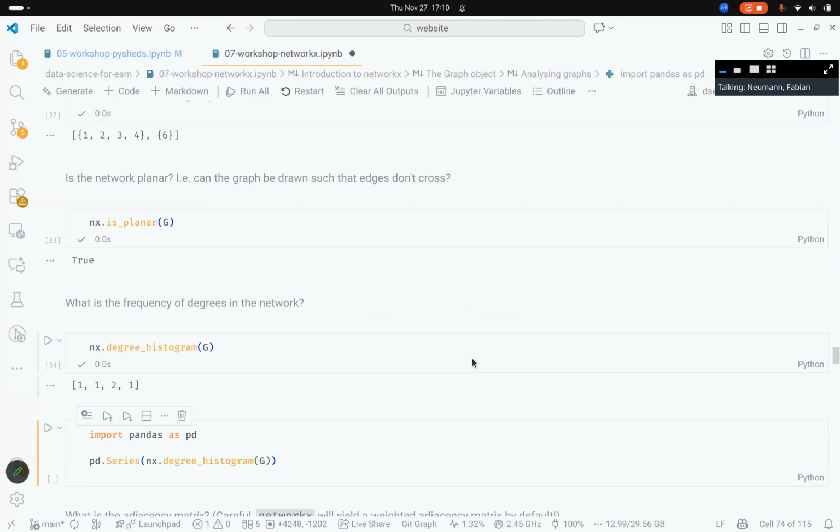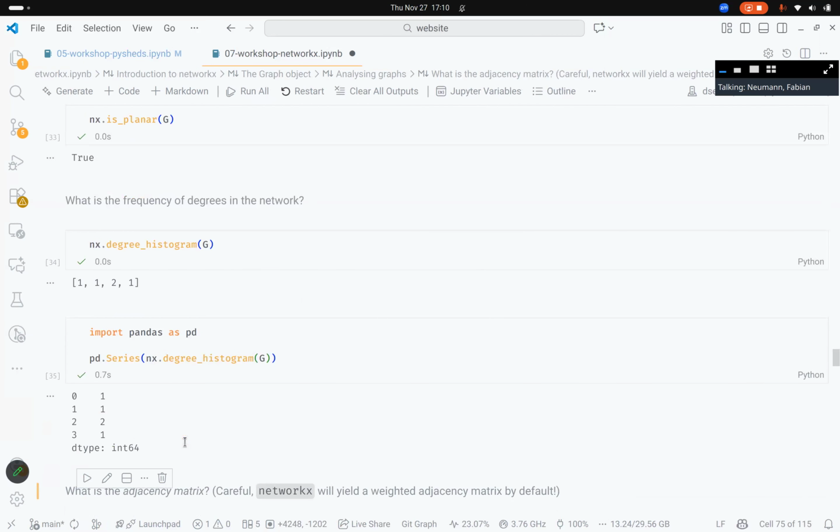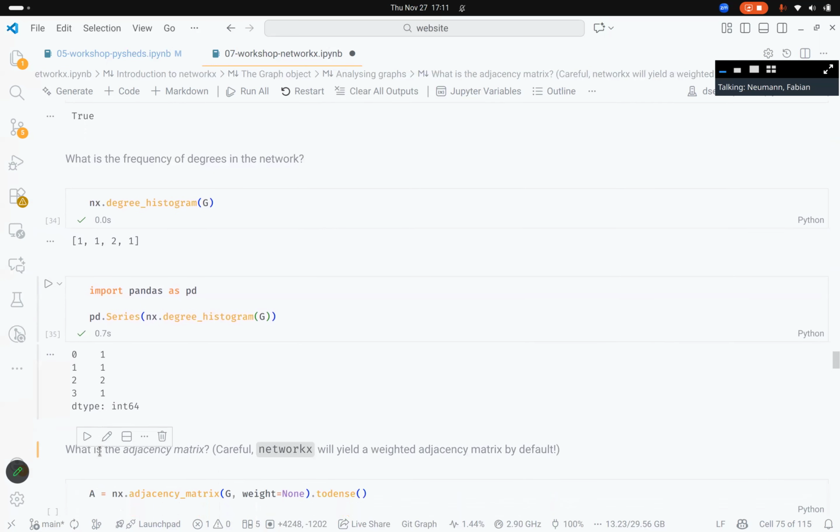What does it mean? Well, it means that there's one node that is connected to no other node. There's one node that is connected to one other node. And there are two nodes that are connected to two nodes. And there's one that is connected to three nodes. It becomes easier to see if we wrap it into a pandas series, where the index would just give you the degree, and the values here would just count how often this degree occurs in the network.